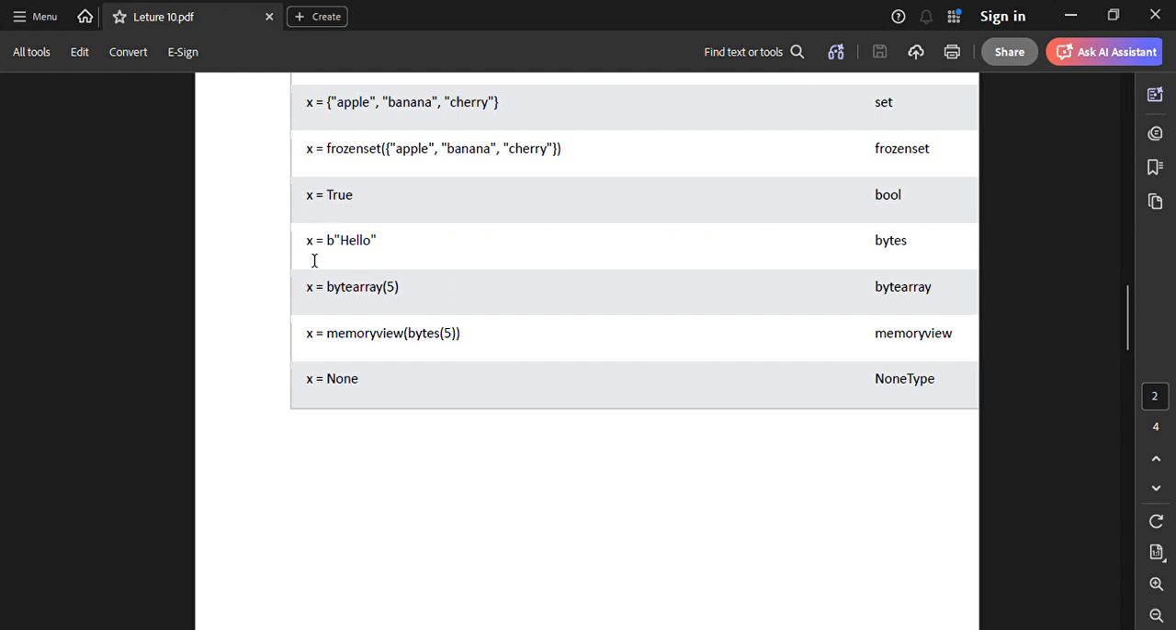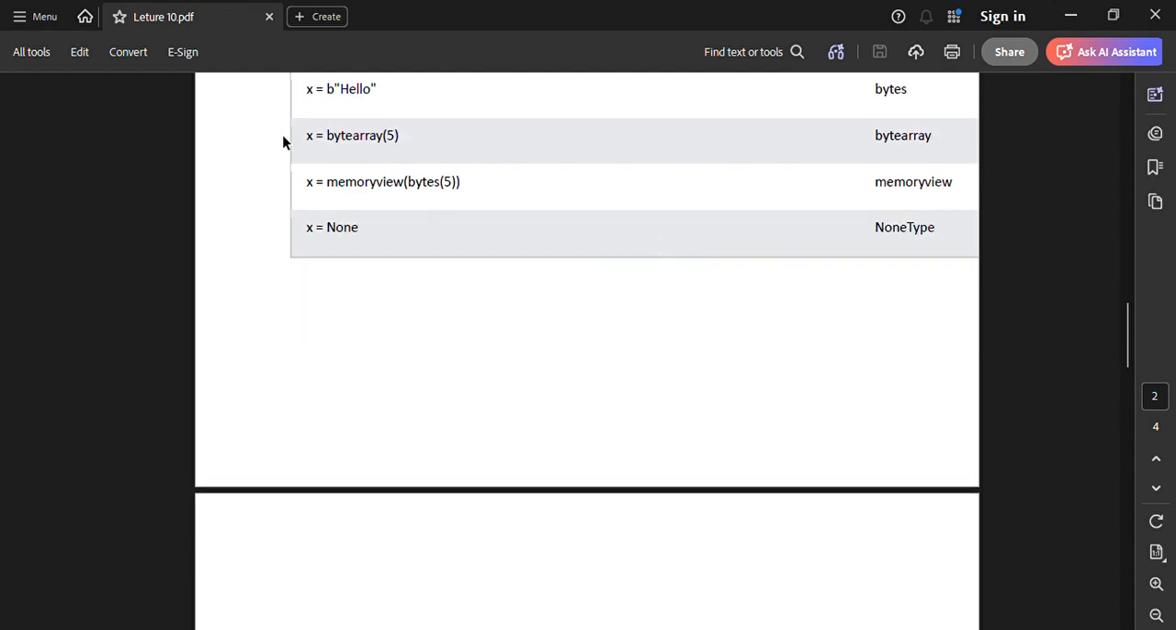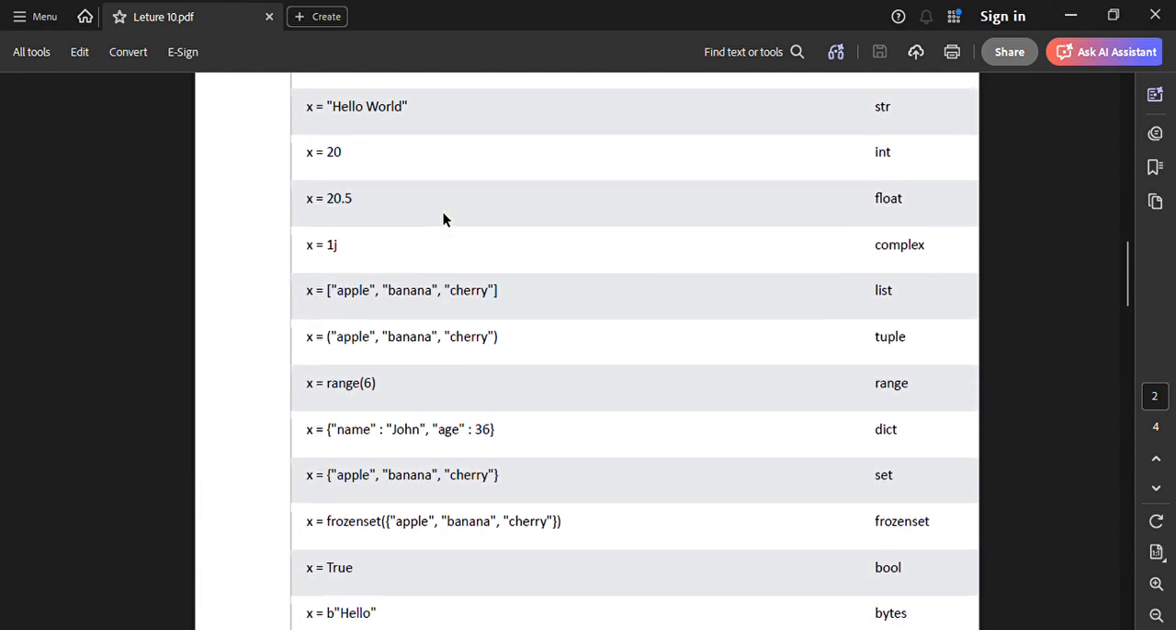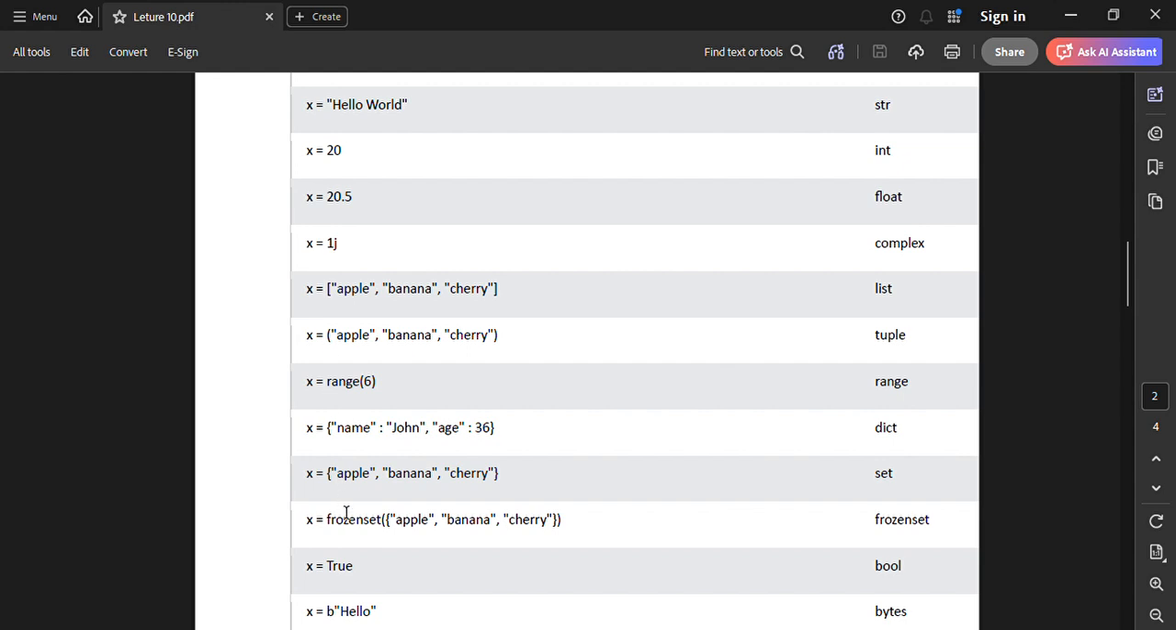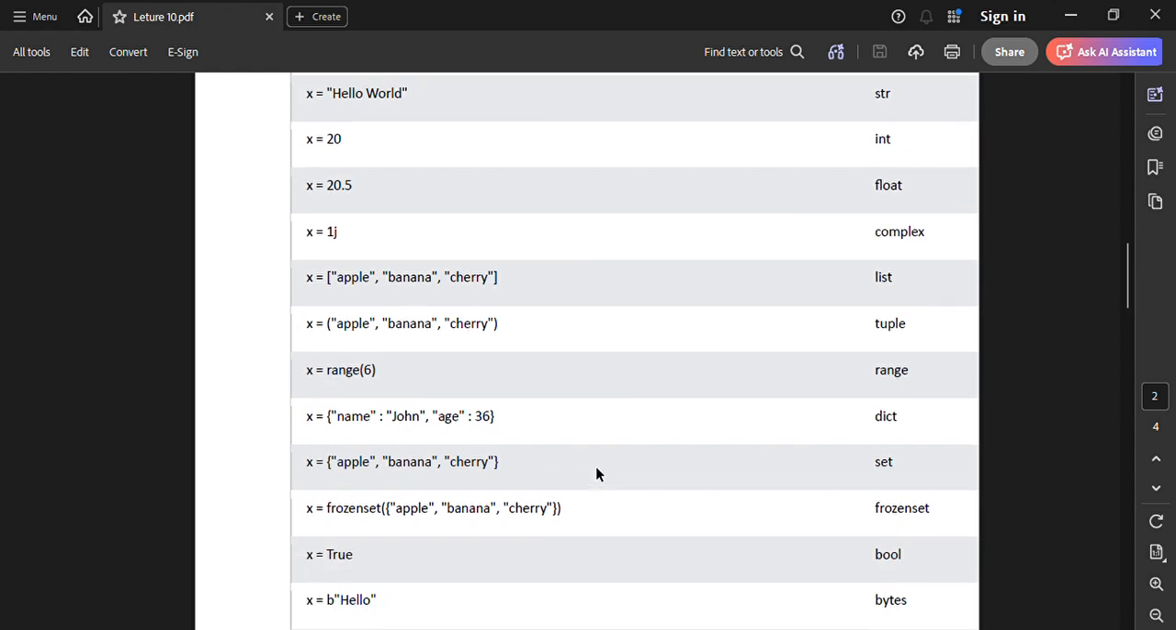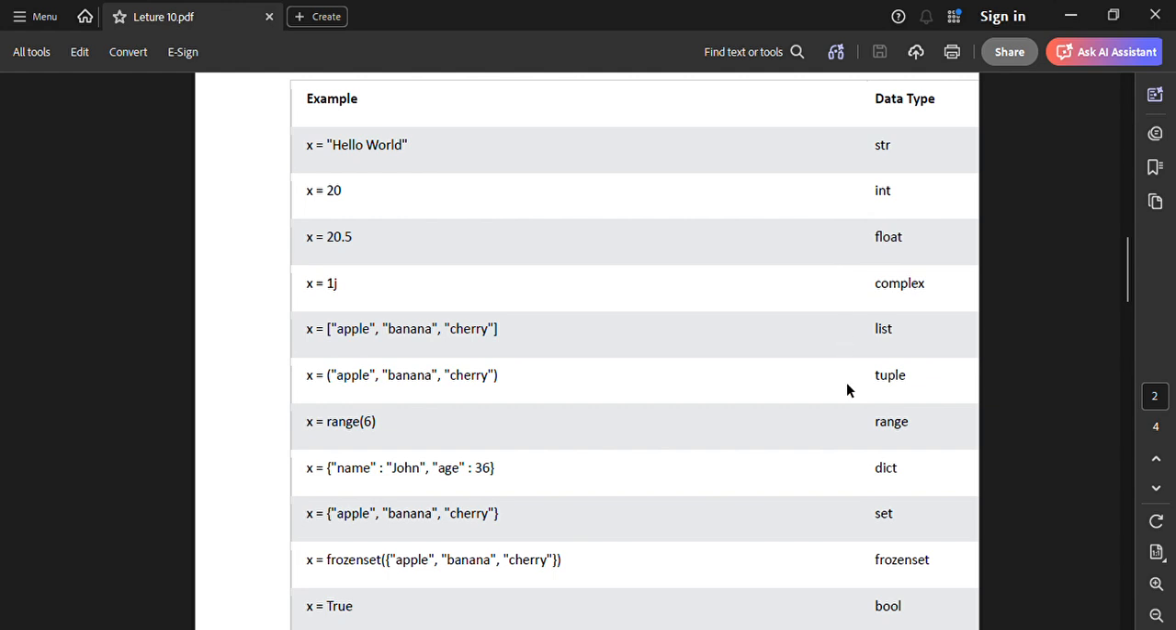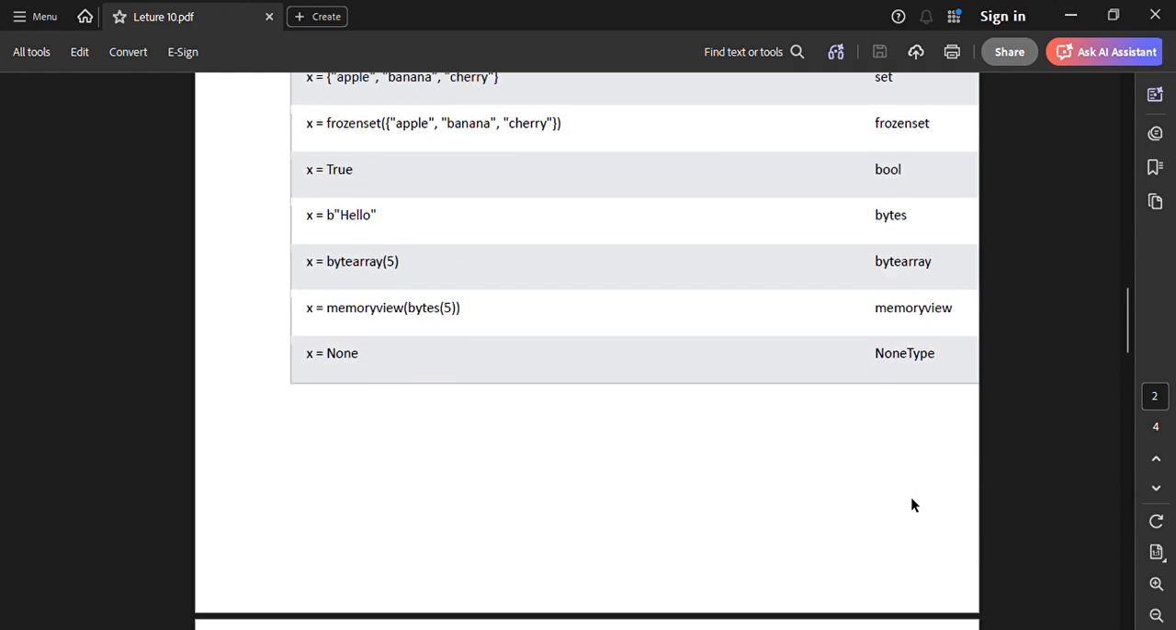x equals b"Hello", that is bytes. x equals bytearray(5), that is bytearray. x equals memoryview(bytes(5)), that is memoryview. And x equals None, that is NoneType. So these are the values we can assign to a variable so that they automatically get their data types, and these are the data types.